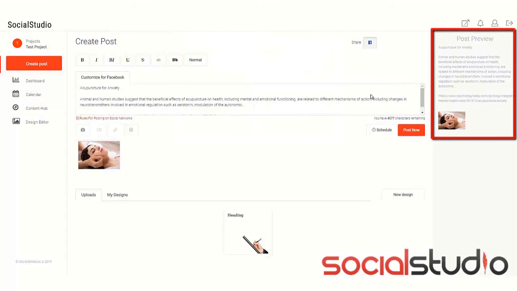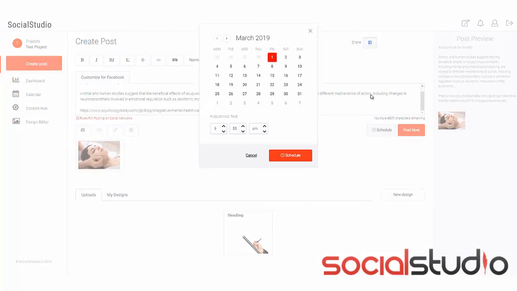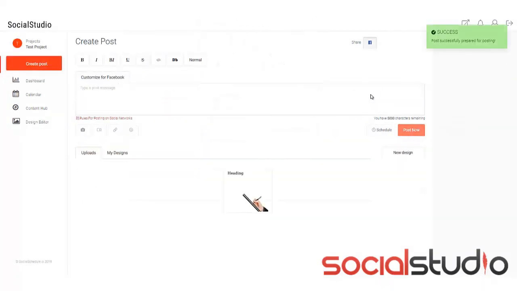Now as you can see over here, we've got the post preview. You can see it looks really nice. We've got the different links and everything. We can edit this with our own links or whatever it is we want to do, and then we can either schedule it or post now. So if I click on schedule, and we'll put it sometime in the future and hit there, that has now put it into our calendar again.